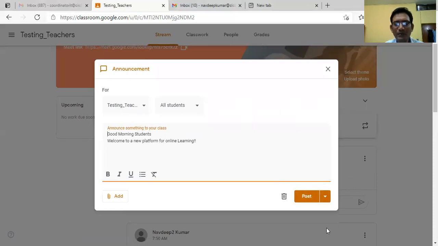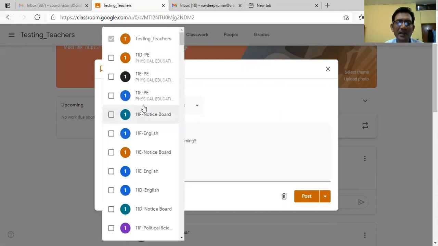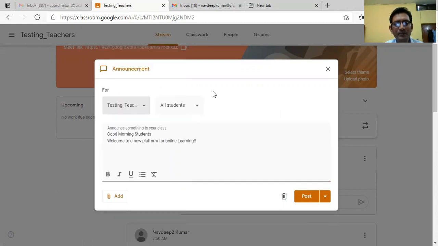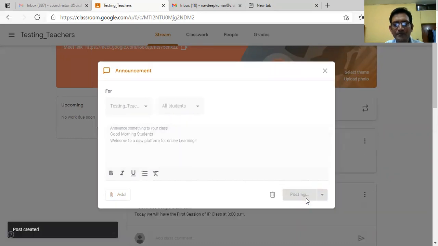Clear? So the message will come before me and I can send this particular message to a different class also, not to the same class. So let's say from here I can select a particular class and I can send that message to those students. And I can select, as usual, the students to whom I am sending. So I will be just posting this message.